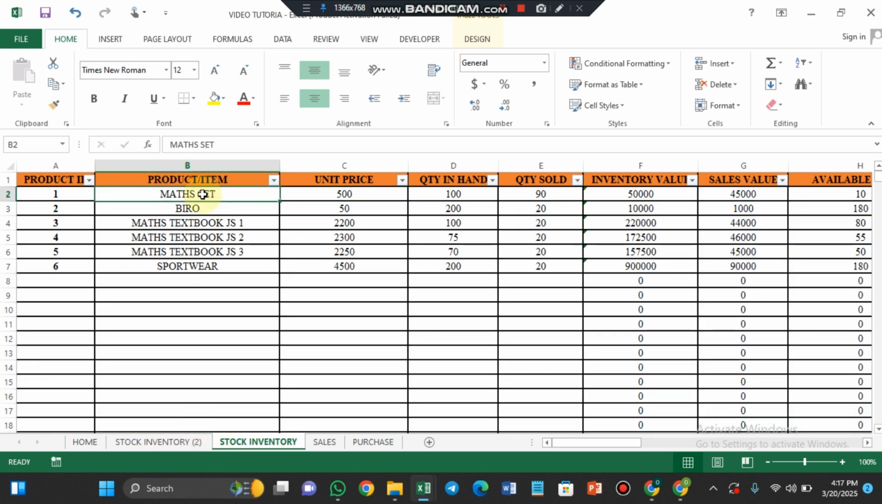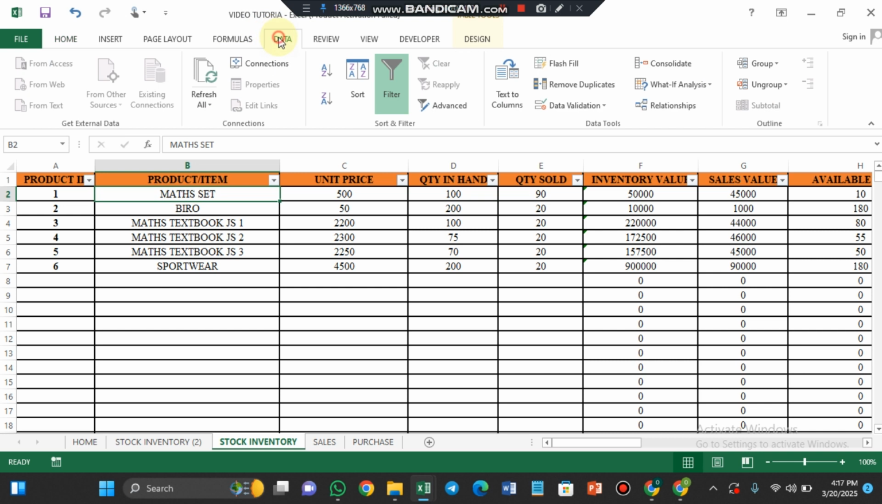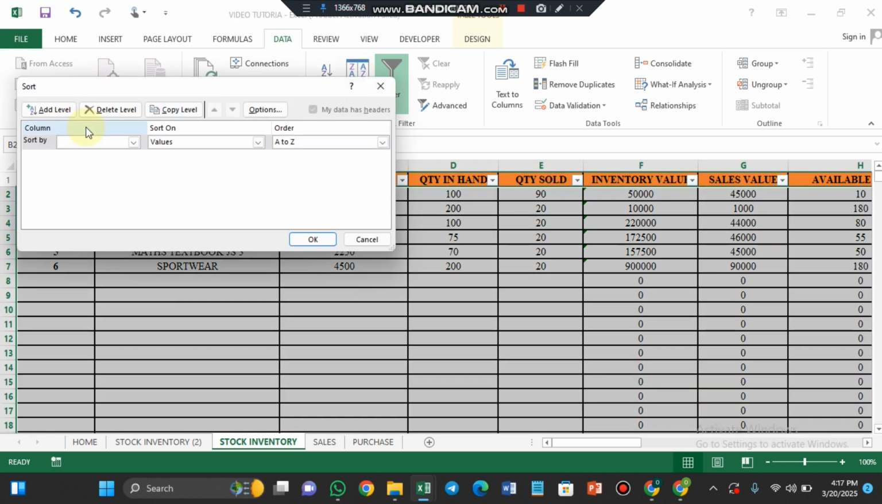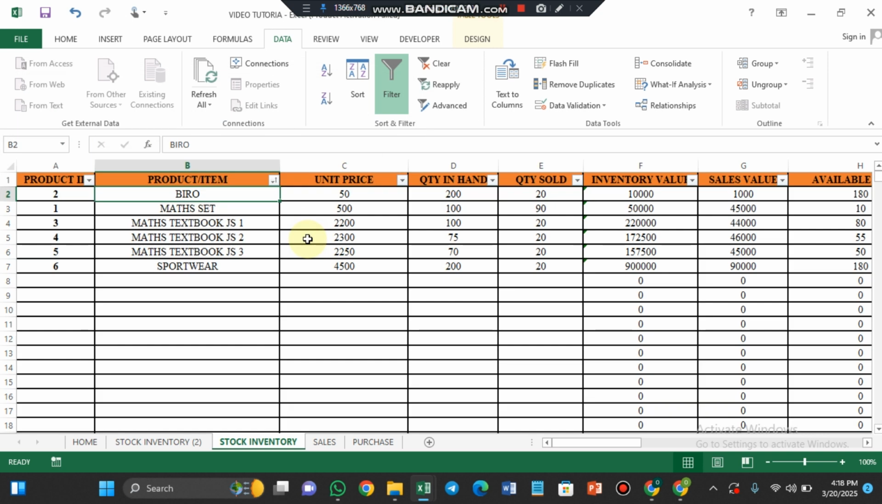And then I can do sorting. I can pick this place and then go to Data and then I click on Sort. I want it to sort from A to Z and Product Item. I've mentioned this in my previous video. So it's going to arrange this in alphabetical order. So I can do that also.